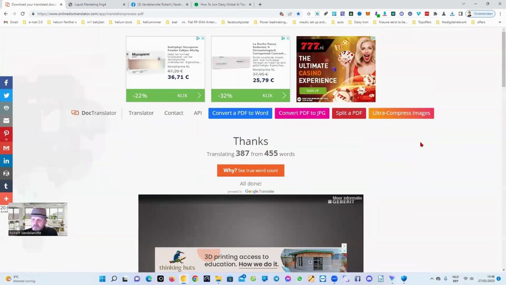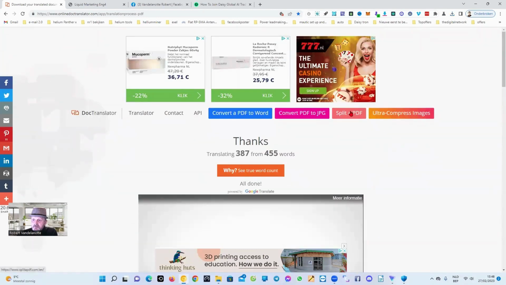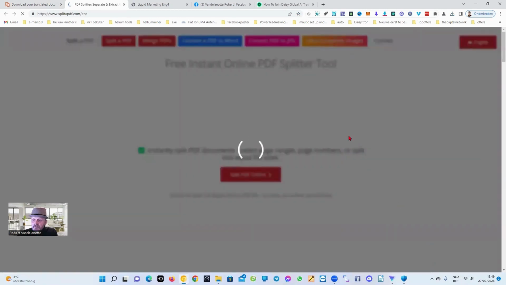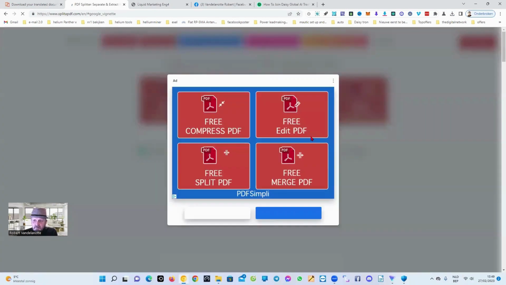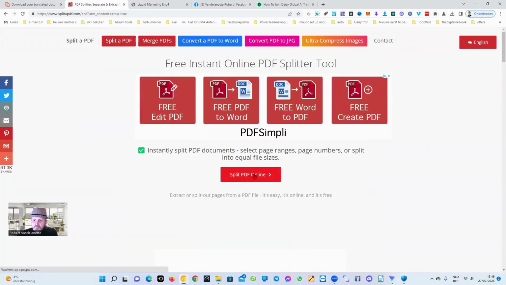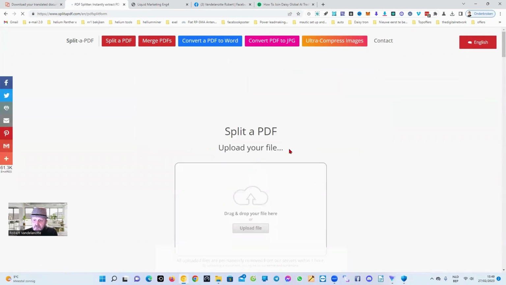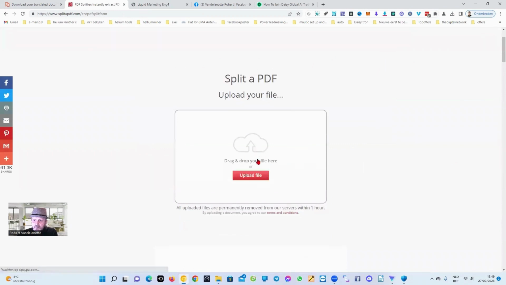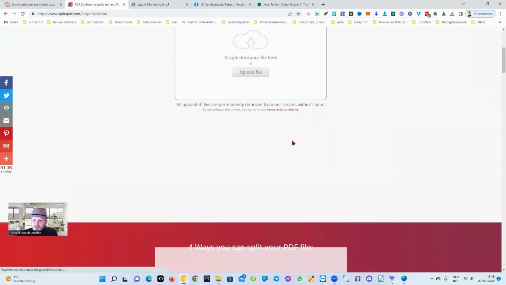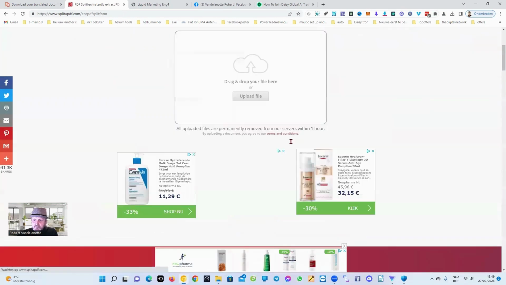And if you want to split here, you can split. I'm going to click on it to show you. For example, you have a big file. You can split the file first. Here you have it. Split PDF online. You just click here, and then you can split your file. Here, you drag and drop your file, or you upload the file. So yeah, and then you split the file.